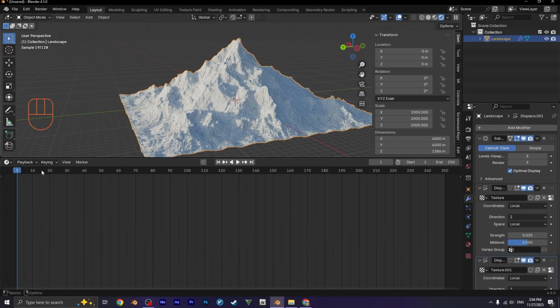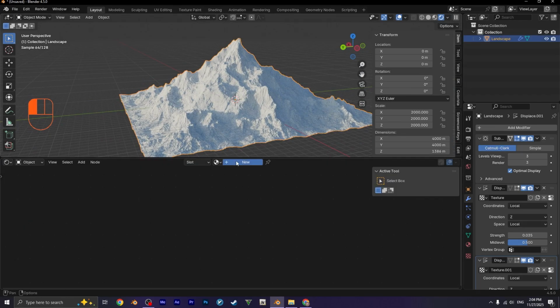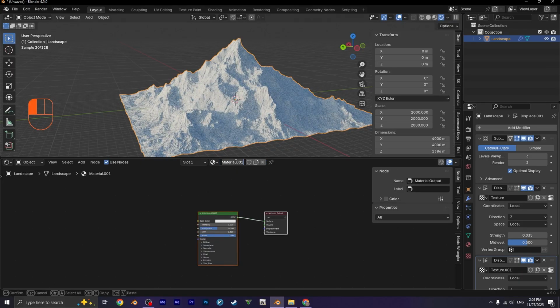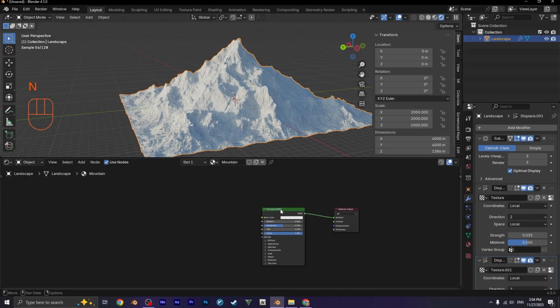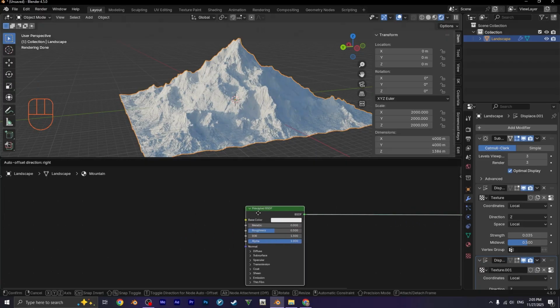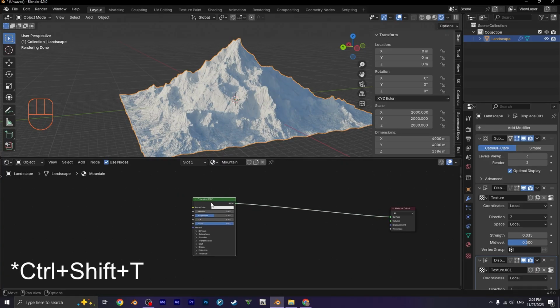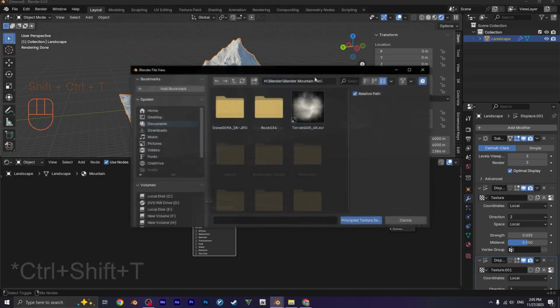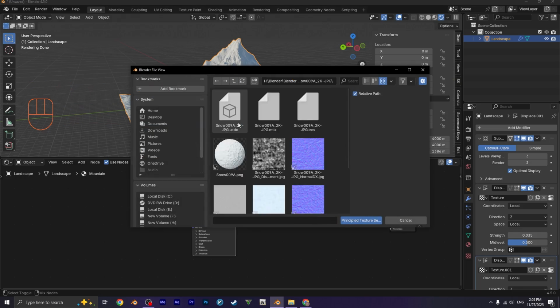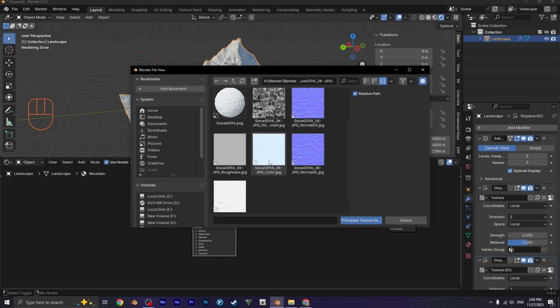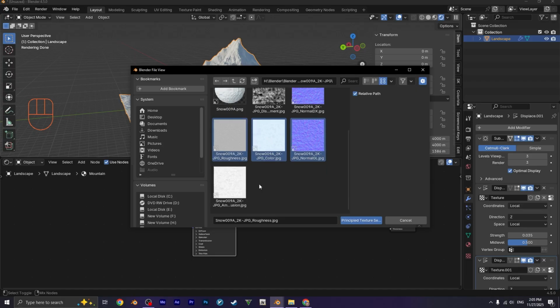So go to shader editor tab and create a new material. Well, here we have this principled BSDF that we need to select. Then if you have the Node Wrangler plugin enabled, you just need to press Ctrl Shift left click. Now go to your snow texture folder and open color, normal and roughness maps. By doing this, Blender will connect each texture to the correct output.